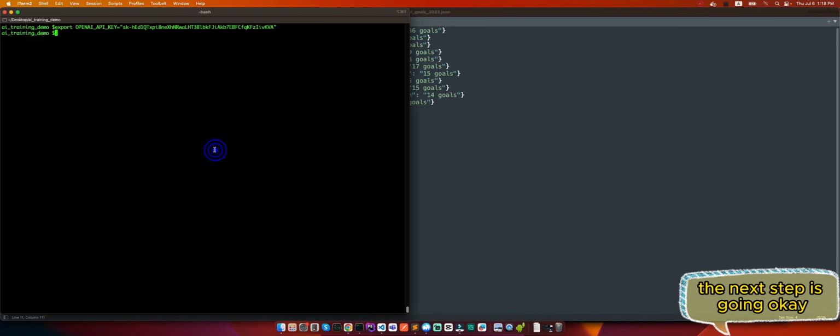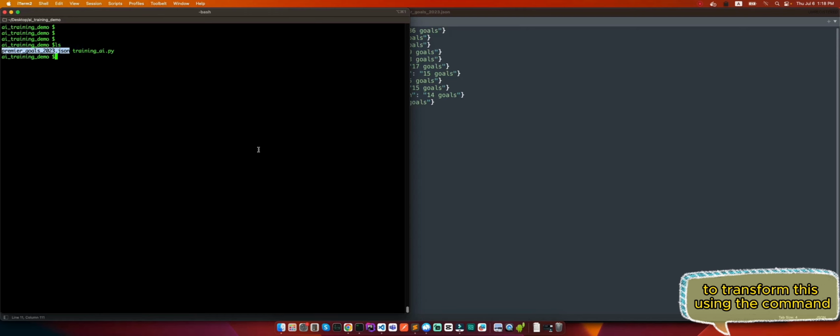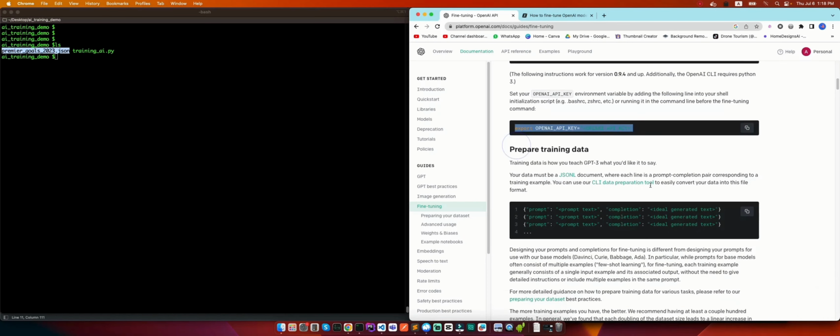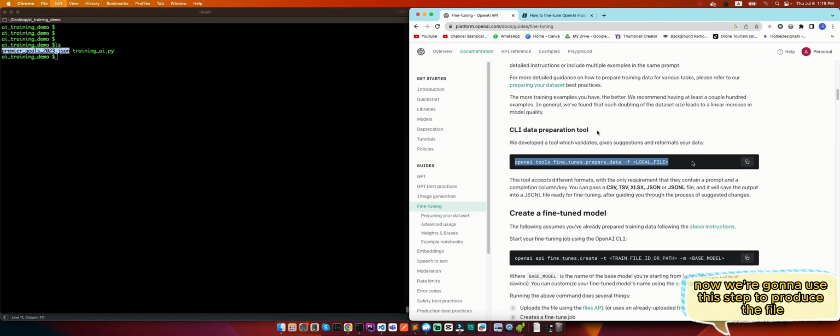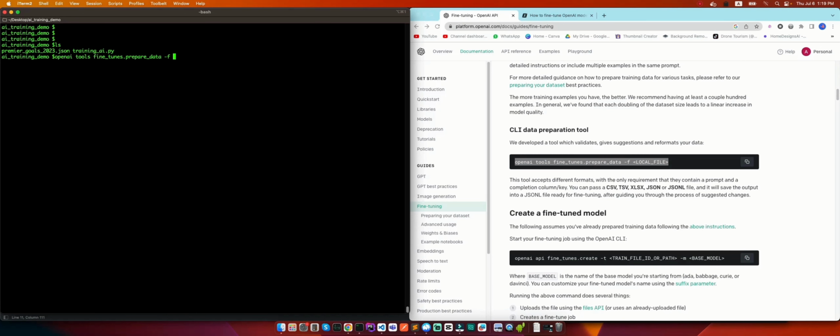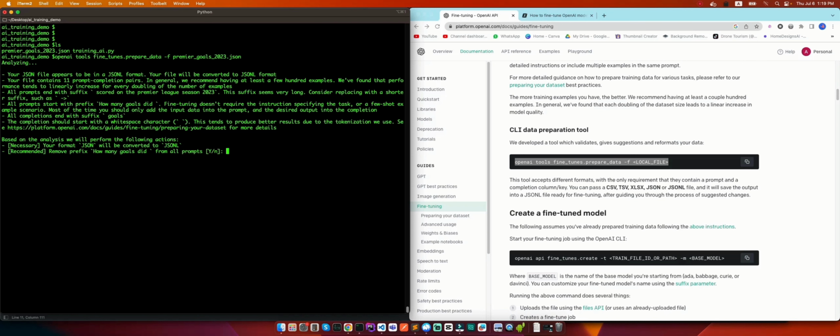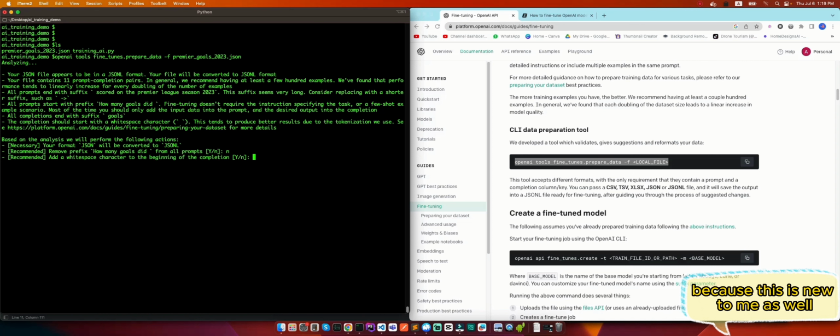Okay. The next step is going to be to transform this using the command. So we did this step, now we're going to use this step to produce the file. Okay, analyzing. Your JSON appears in JSON format, you're probably okay, yeah, that's fine. Remove prefix how many goals did for all prompts. I'm actually not going to remove it because I'm not sure if it makes a difference, but right now, because this is new to me as well, I'm just learning as I'm going through this. So we'll see. Add a white space character to the beginning of the completion. That's fine. Your data will be written in, yes.